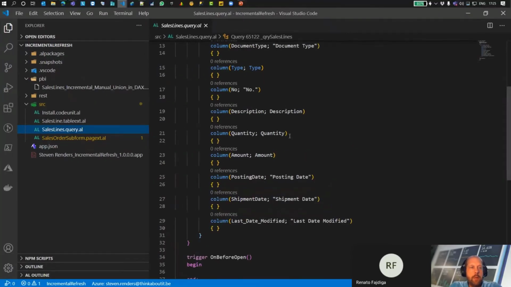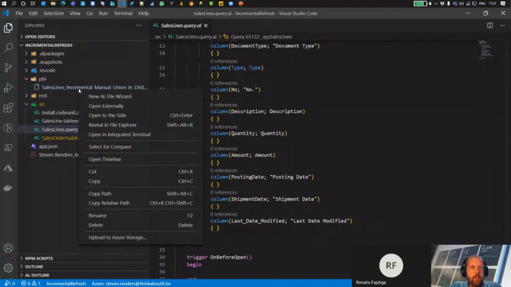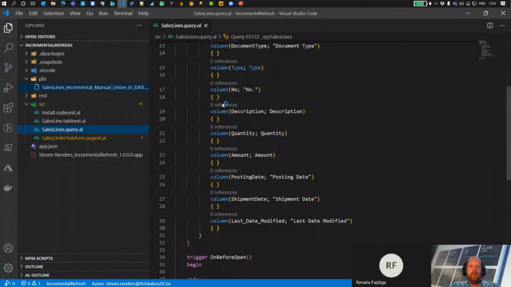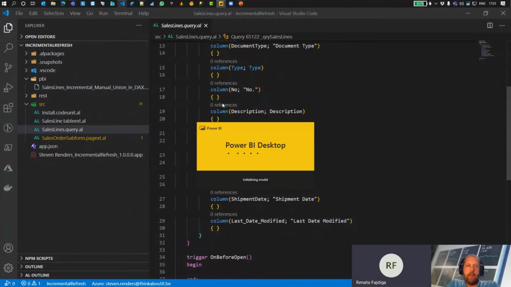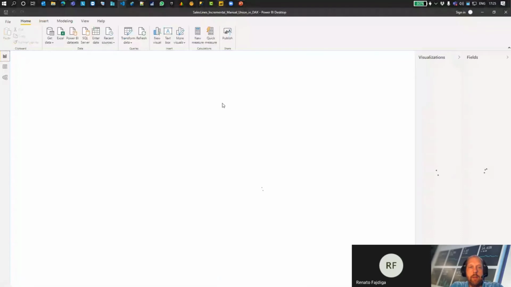All right, I have this table in here. I'm going to publish it as a web service. And then, of course, I'm going to import the data into Power BI Desktop. Let me wait a couple of seconds until Power BI Desktop opens. And then I can show you how to create that incremental refresh.